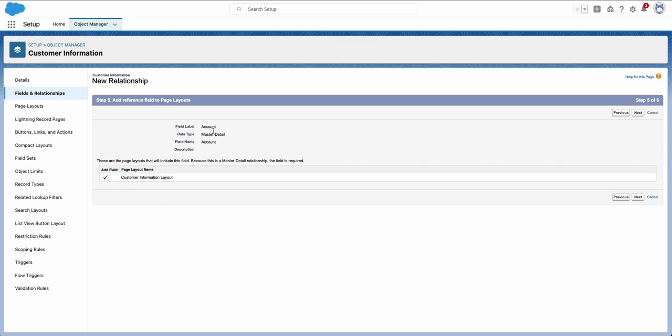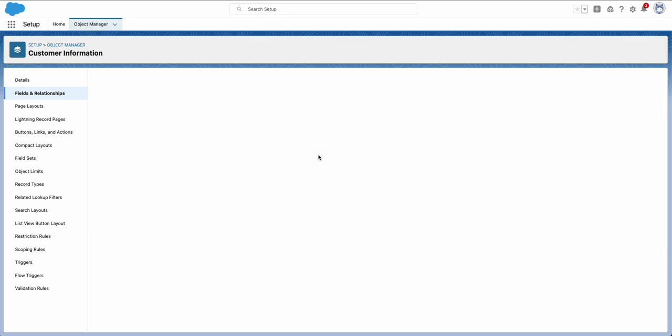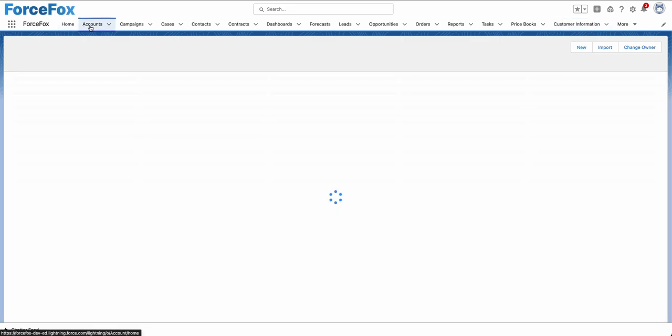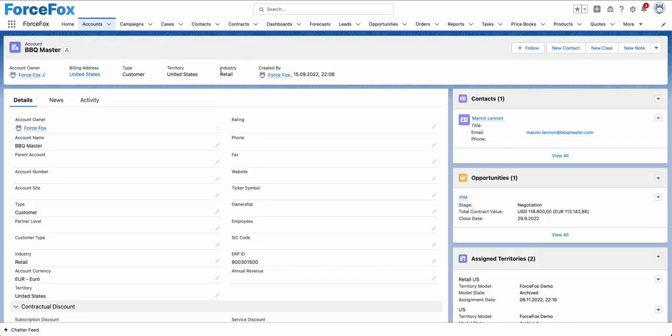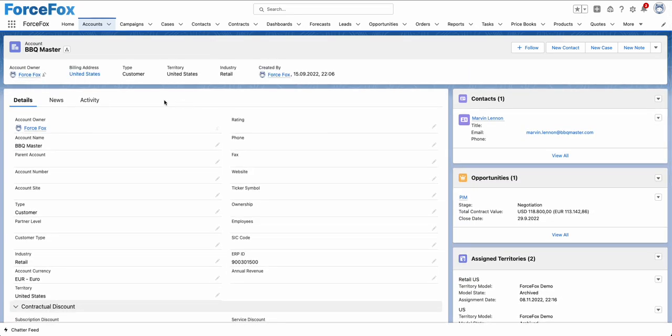Now we need to add the field label account to the page layout from our custom object. And here we can choose if we want to have this related list with our customer information on our account layout. That's also fine for me. Let's go back and see what happened so far. First of all, let's go to our accounts, refresh the page, sorry, once again. Here we click on one account, and once we scroll down, we see here that we have a new related list, which is called customer information on our account page layout.